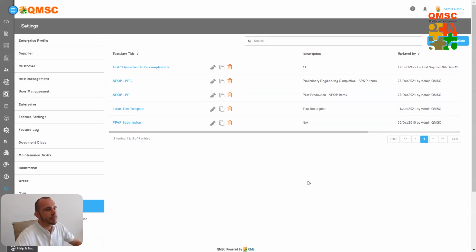The first step to going through the quality planning using QMSC is to set up a template. This could be analogous to the tabs that you may have in an Excel spreadsheet if you're using something like a PPAP, part submission warrant, or quality planning using an AIAG methodology.